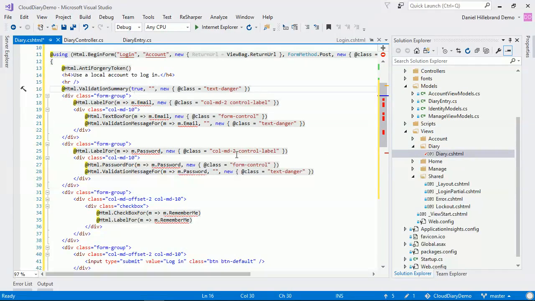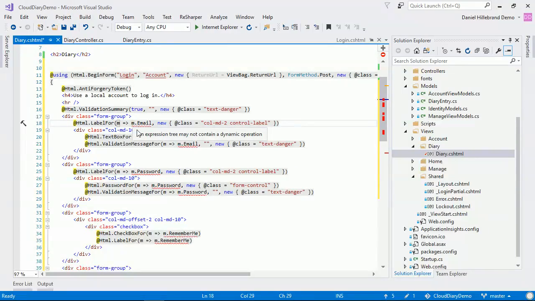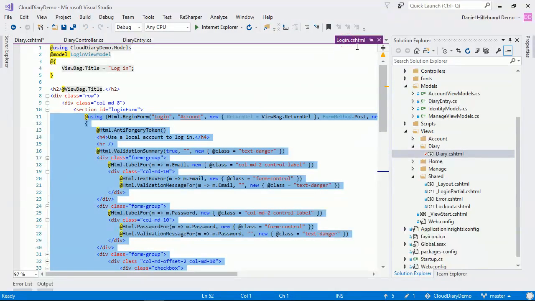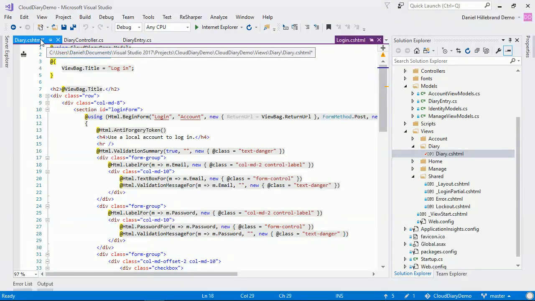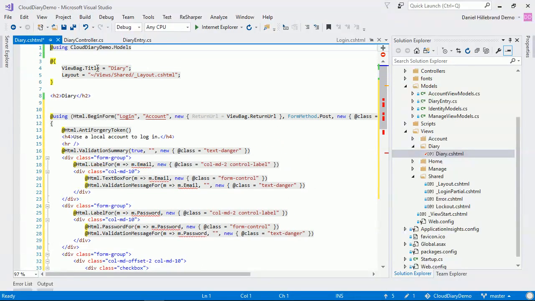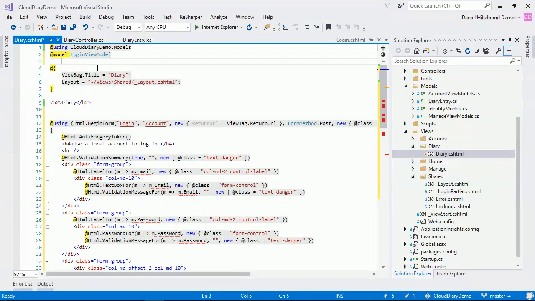Okay, let's have a look at the code we just pasted in. Let's ignore this security token for the moment. We have an error here. In this case, it's because we don't have a model defined for our form. We have a look again at the login page. You can see this model directive. So we copy this also to our view. And the error disappears.